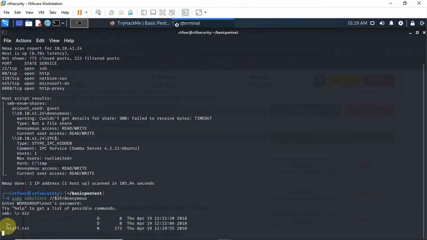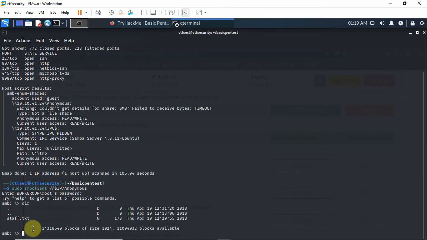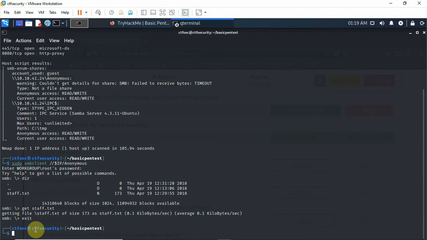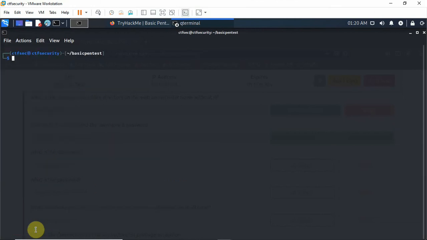So we have a file called staff.txt. I can get that file using the get command, staff.txt. Okay, getting file staff.txt of size 173 as staff.txt. So we are done with this share right here. I can exit and clear this. If I ls in our directory, we have a file called staff.txt, so I can cat that file.